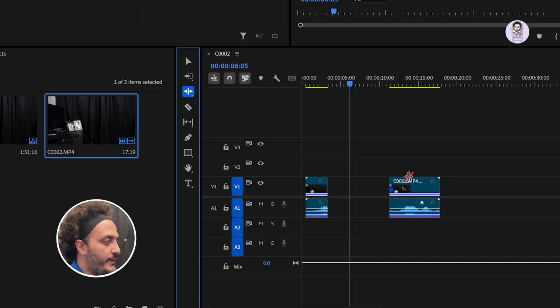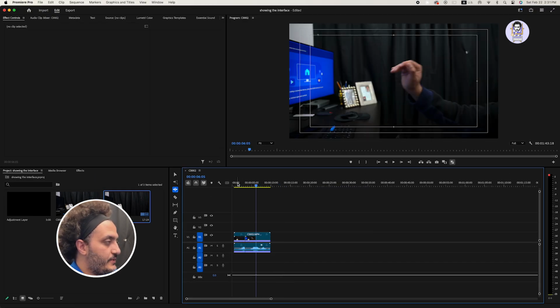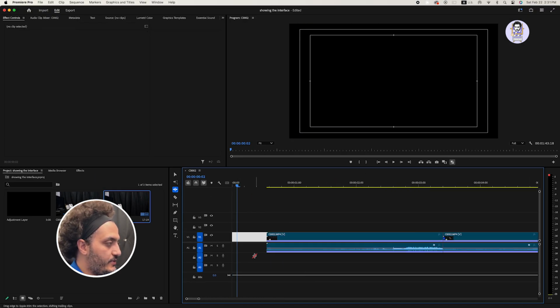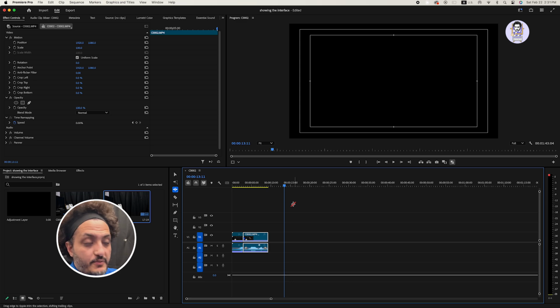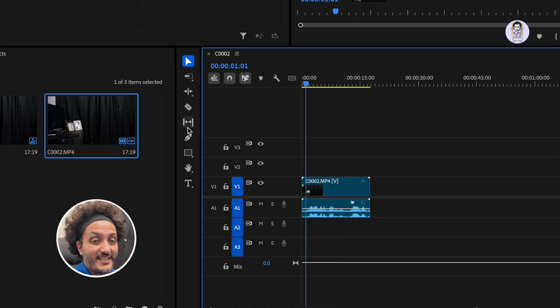How about that one? Ripple edit. It's gonna ripple any empty space between the clips. So when you go here and press on that, it will show you any empty space. How about that one? That's the magic, the razor tool, which is when you use it, you can cut anything in the timeline. Now I will show you how to use the slip tool.